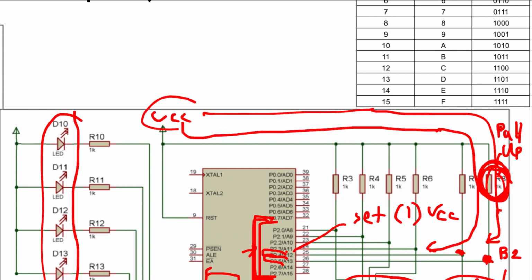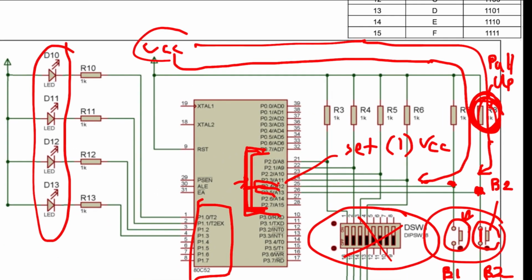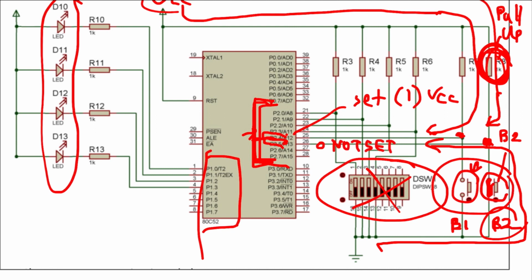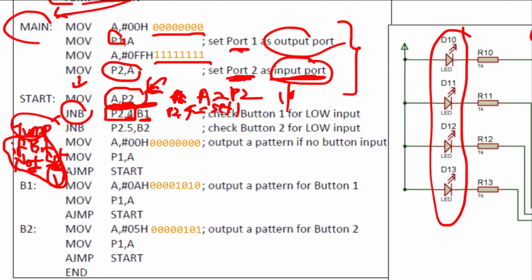So this would prevent the current flowing from VCC to this P2.5 when this B2 is connected, because B2 is actually connected to ground. So when B2 is connected, it will set this P2.5 to be 0, or in other words, not set. Alright, so let's say that B2 is not set, so P2.5 is not set. That means that this JNB will jump the program to B2 over here, right?